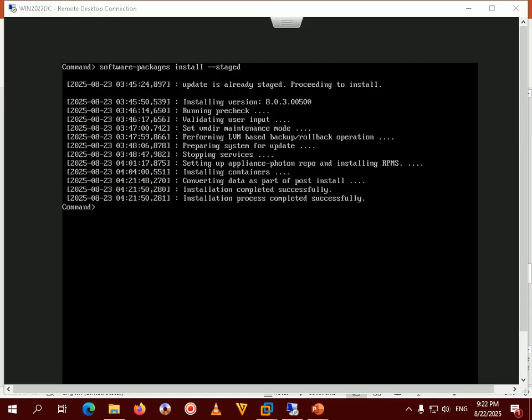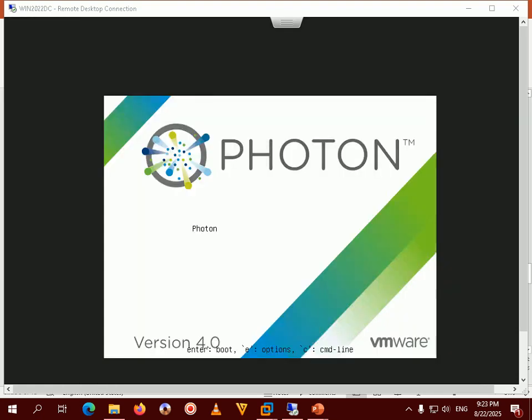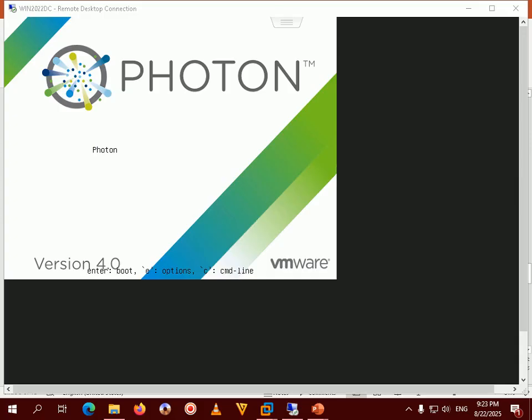Okay, now you can see the installation process is completed successfully, and the system, the vCenter server, is getting rebooted automatically. After the reboot we will check the new version, how it is showing, and how we can verify that our vCenter server has been updated successfully or not.